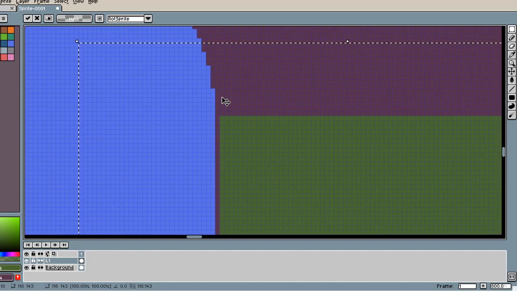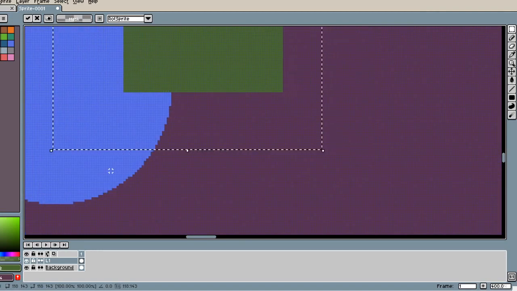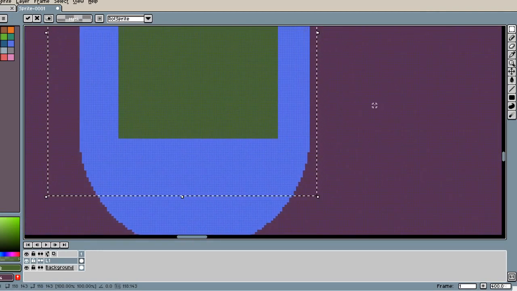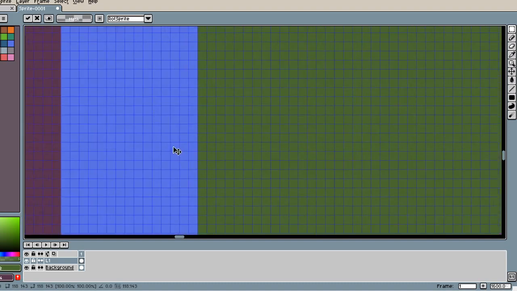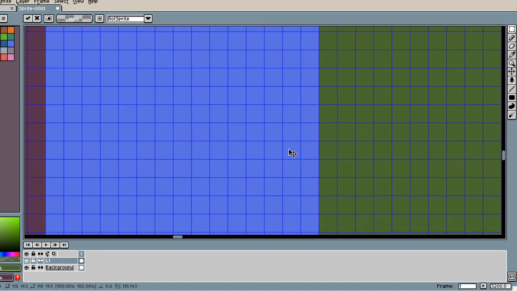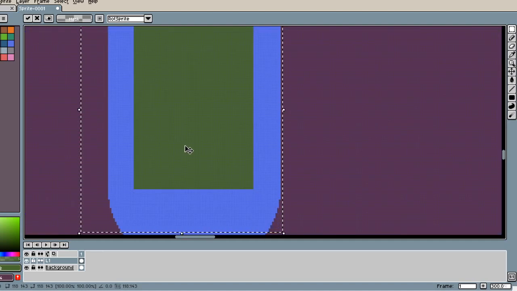Two, three, four, five, 6 on this side. 1, 2, 3, 4, 5, 6 on this side. Perfect. 1 through 16 on this side. 1 through 15 on this side. Wait, it's not perfect. Oh, hold on.